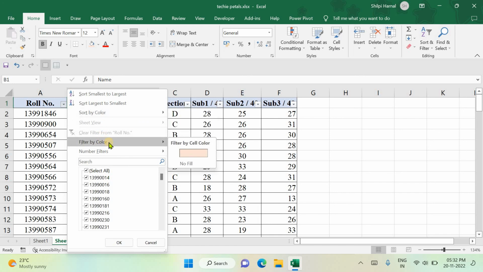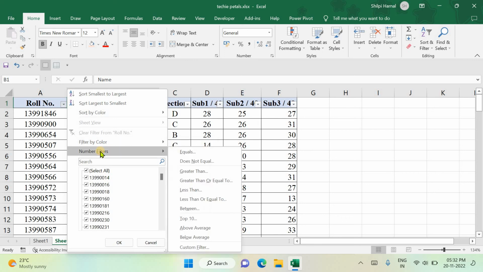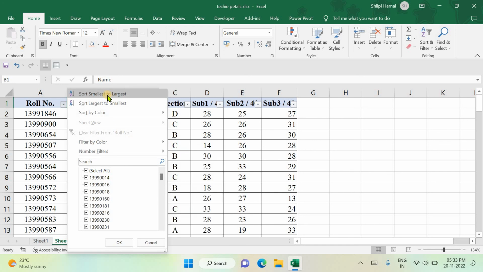Next, you can also perform filtering on the color basis. You can add number filters. We will see one by one what these filters mean. So here, smallest to largest.